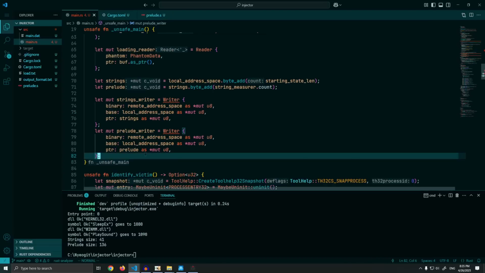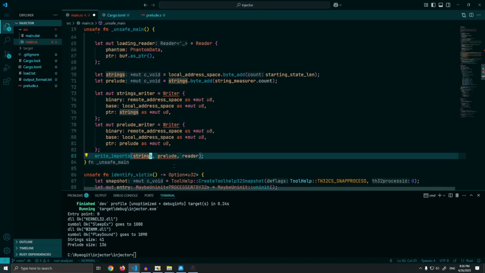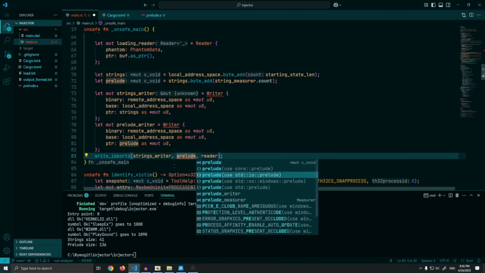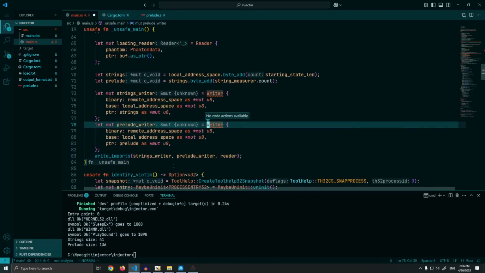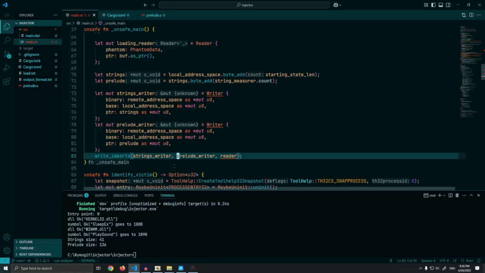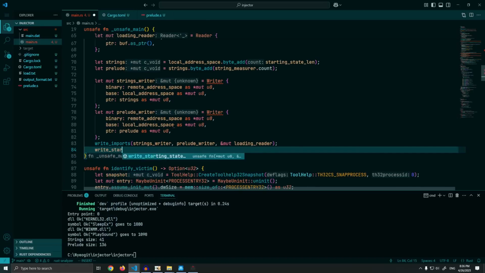We are going to use these writers, which I'll define the writer type in a moment. We'll use them to initialize their respective sections. Oh, yep, there's nothing to import because that doesn't exist yet. And we'll also write our starting state, which is the third of the 3 conditions that we need for our code to survive.